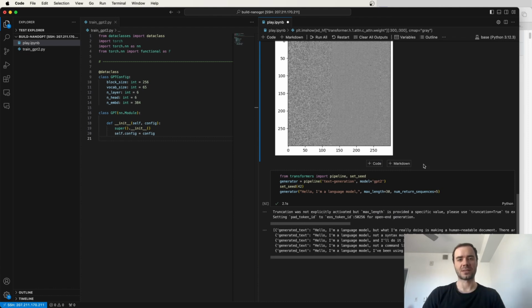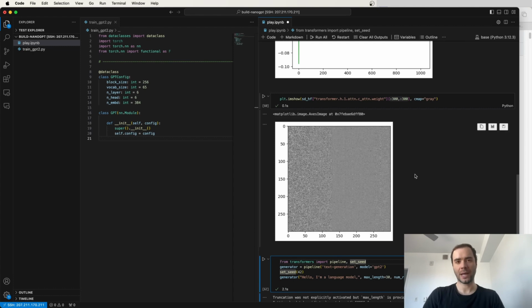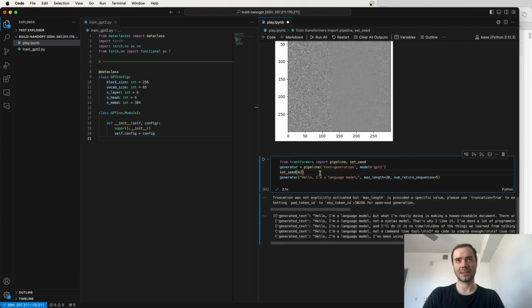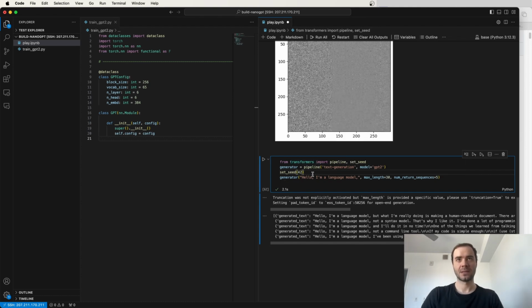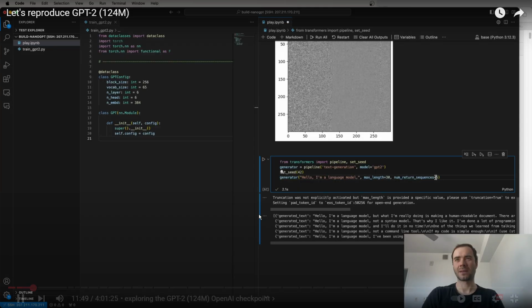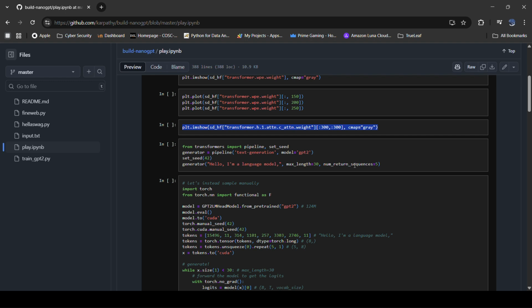What we're mostly interested in is that we've loaded the weights of this model that was released by OpenAI, and now using the Hugging Face transformers, we can not just get all the raw weights, but we can also get what they call a pipeline and sample from it. So this is the prefix, "Hello, I'm a language model," and then we're sampling 30 tokens, and we're getting 5 sequences, and I ran this, and this is what it produced.